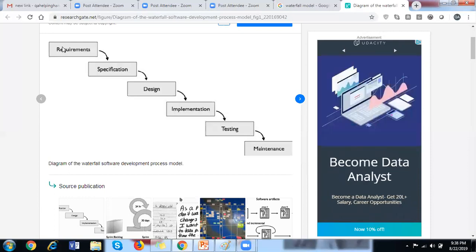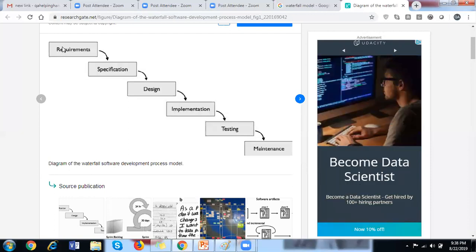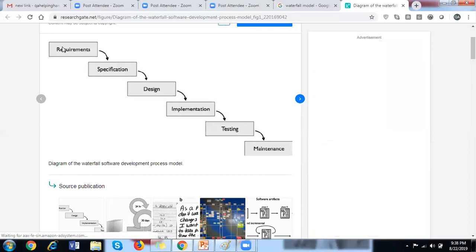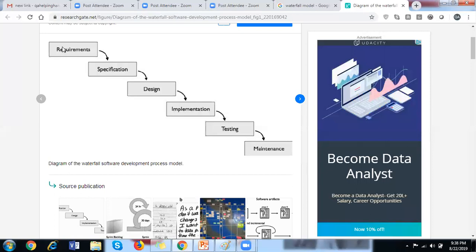Then once 100% analysis is done, you can go to your design stage. Once 100% design is done, you go to your implementation stage, your coding stage. And once 100% coding is done, then only you go to the next stage. So each stage has to be 100% completed before you move to the next stage.